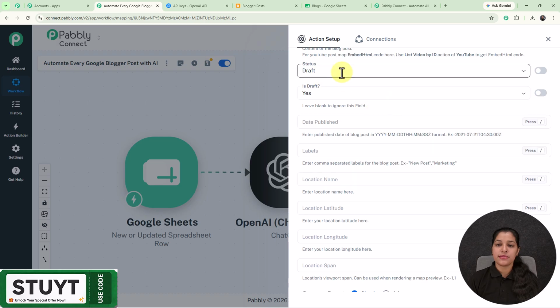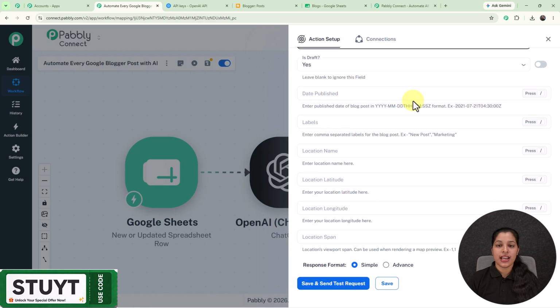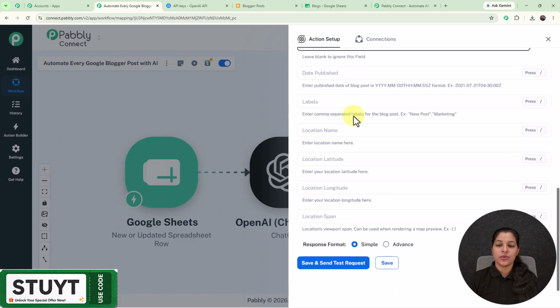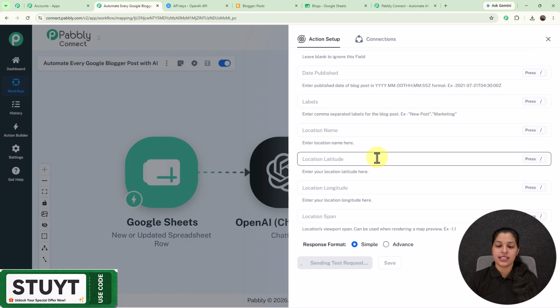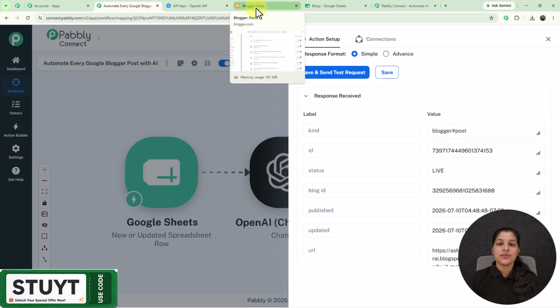And now it is asking me to select the status. So here I'm going to select it as live, as I want my blog to go live. And now it is asking me is draft, so I'm going to keep it as no. And now these fields are not necessary, so let's click over the save and send test request. And right here we are receiving this positive response which demonstrates that a blog might be created. So now let's move on towards my Google Blogger account to check for it.